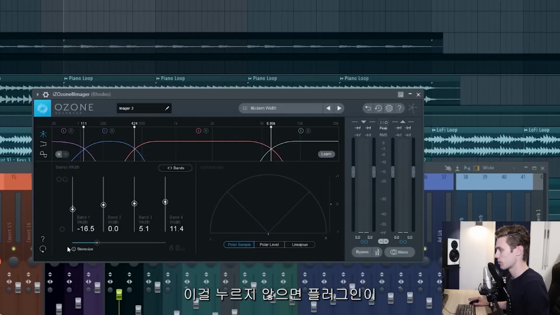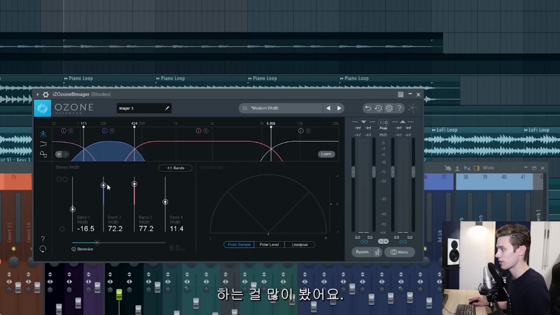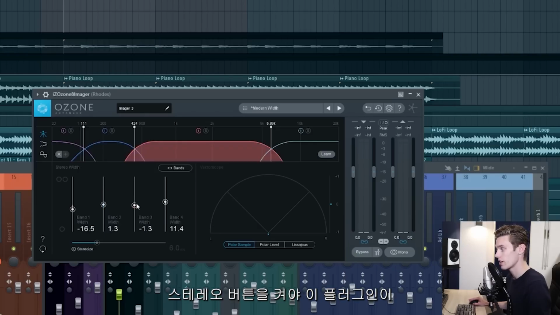And the first thing to do is to press this stereoize button, because if you don't press that, this plugin will do absolutely nothing. The number of tutorials I've seen for this plugin where people leave this off, they start pushing the bands up saying that they can hear stereo widening. You need to turn the stereo button on for this plugin to work.